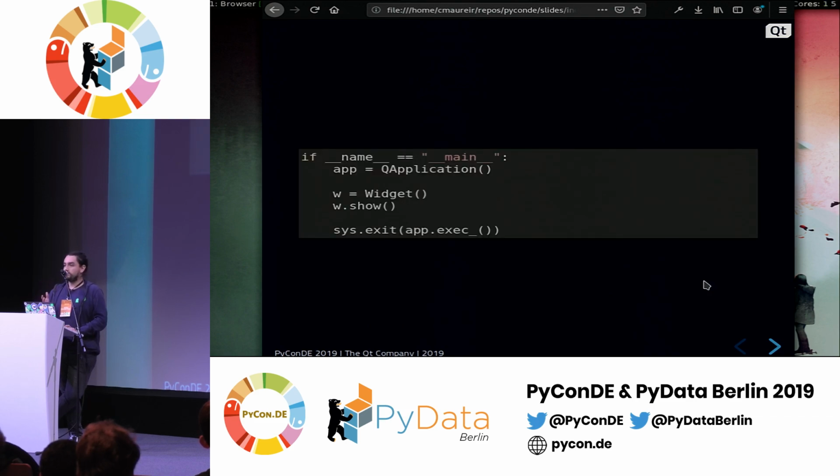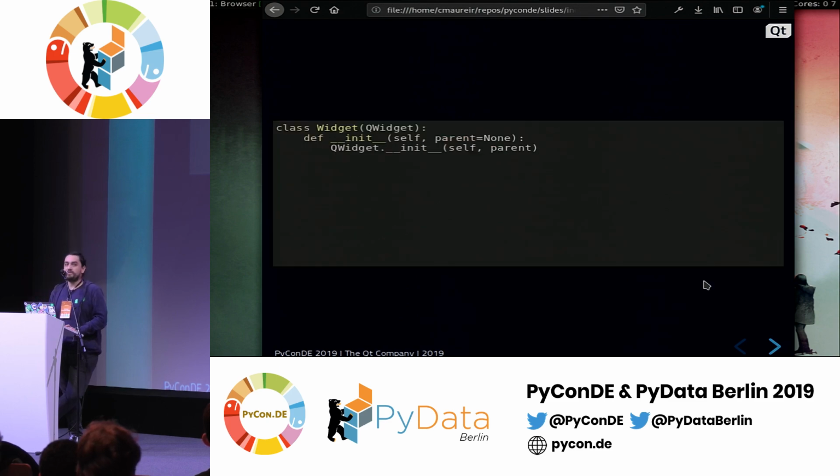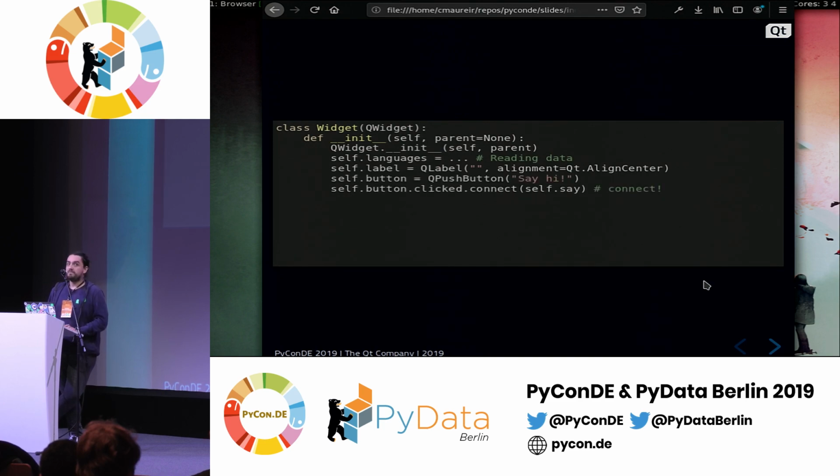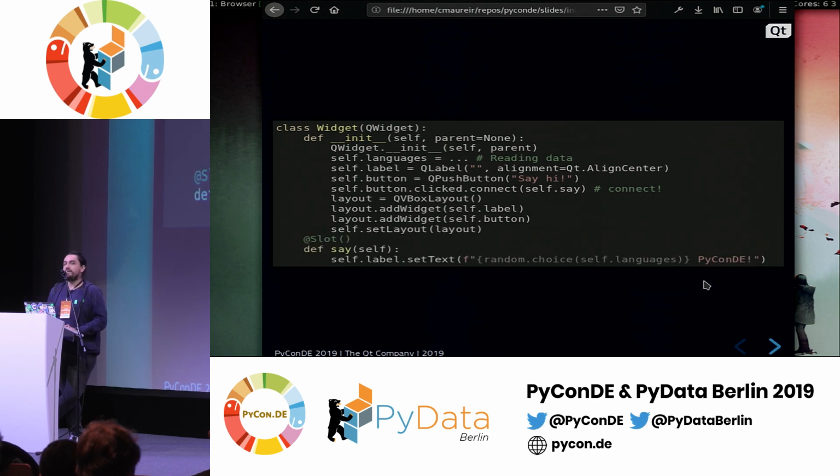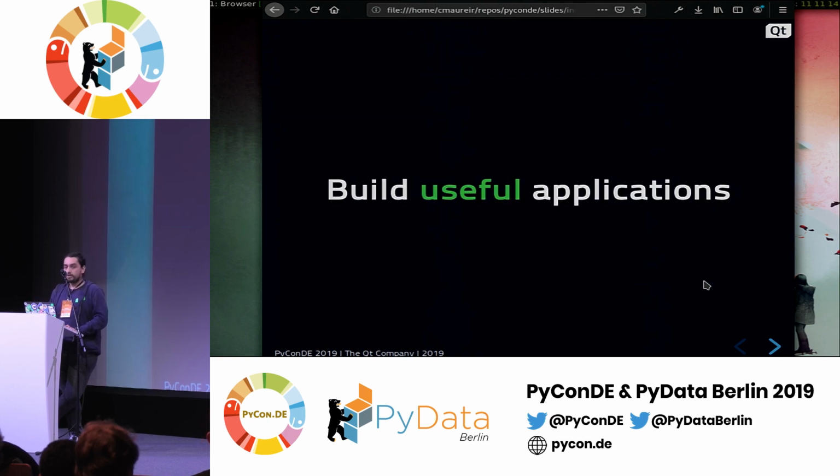So how do those codes look? Usually this is kind of the main application. You start an application, some widget, you show it, and then you execute the application. So what is inside this widget? Usually it's a class definition, you call constructors, and then you start to add some stuff, right? Let's say you load some data, like some languages, you declare that there will be a label, there will be a button that is also connected with something called signals. Then you have a layout, of course, for what I want to put first and then afterwards. And then you have this magical thing called slots, which is just the reaction of buttons, in this case of clicking. So it's really cool to use to build useful applications.